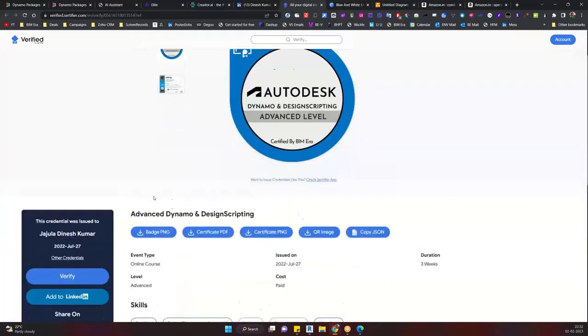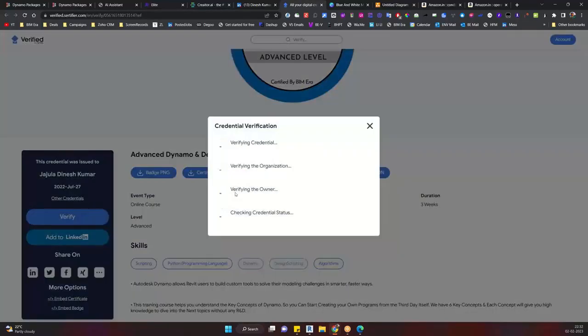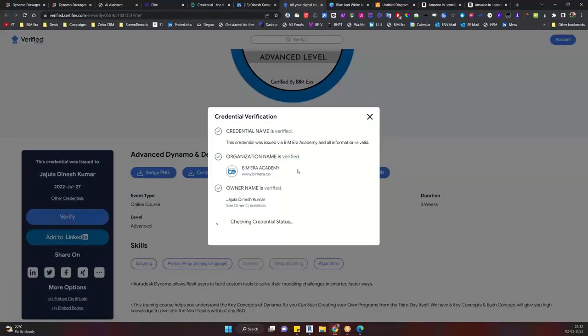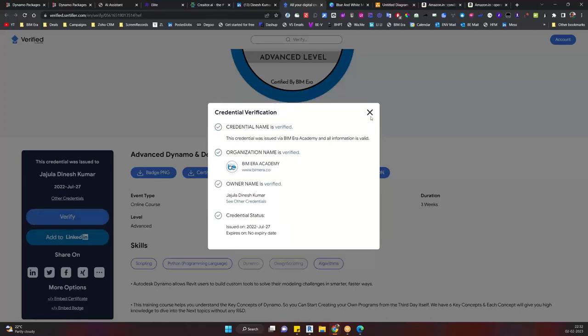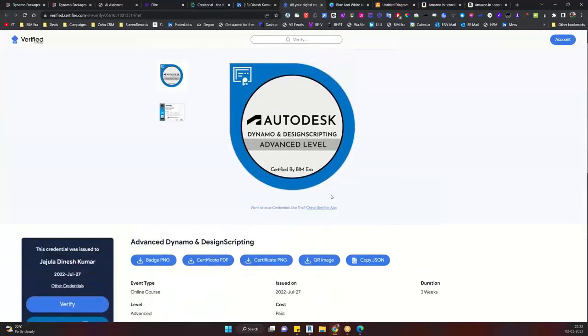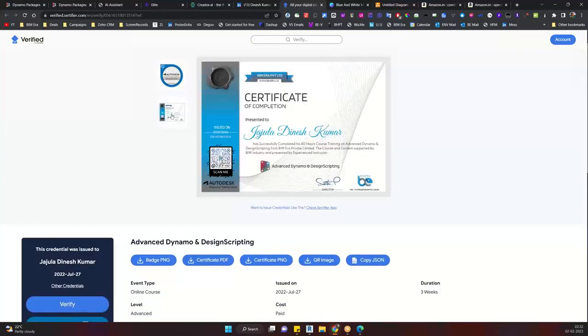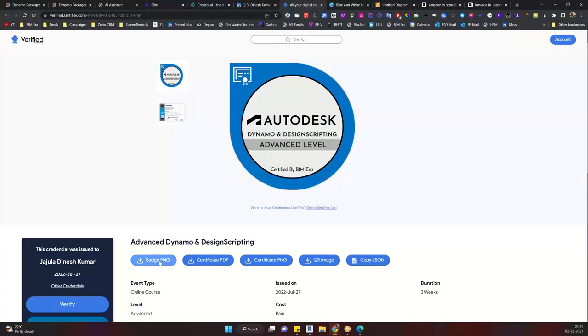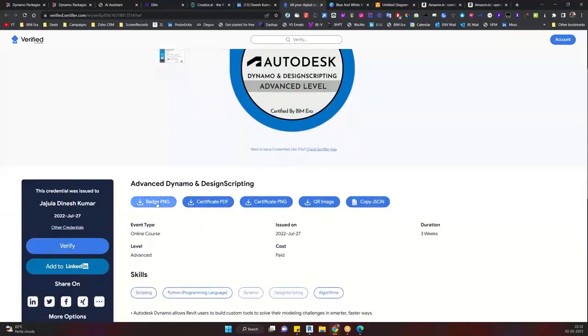So they will be checking it. If they want to verify this, they will check the credentials and organization name. This one has been done from the Bimera Academy, and there are copyright things. This is what a badge actually looks like, and this is what a certificate looks like. When I select this, I can download this image. I can download the badge and add it into my CV as well.